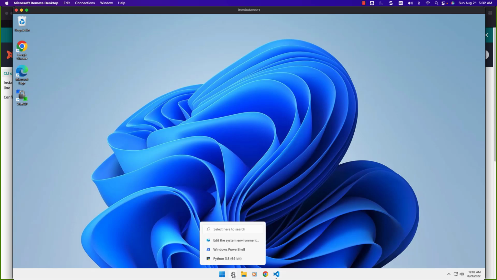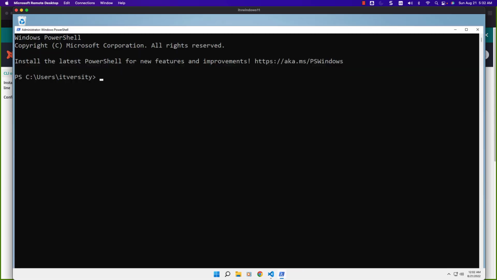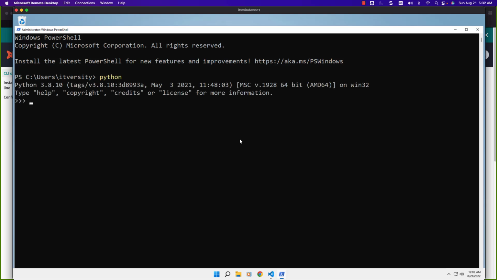Now let me launch PowerShell. Let me type Python here and hit enter. You can see that the Python CLI is launched using Python 3.8.10.